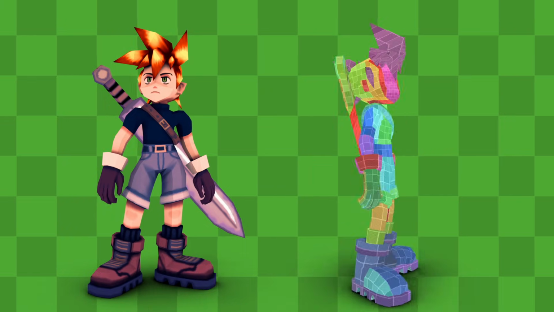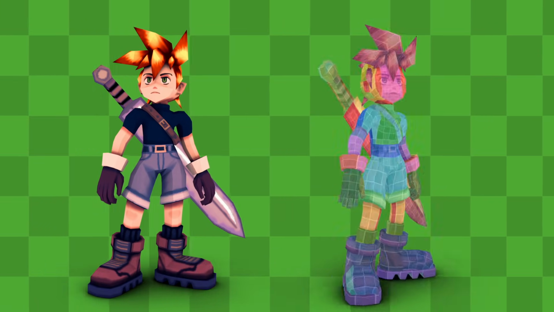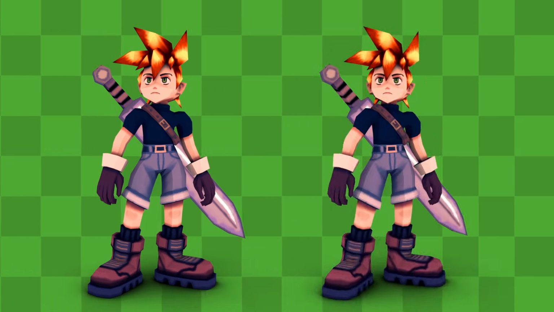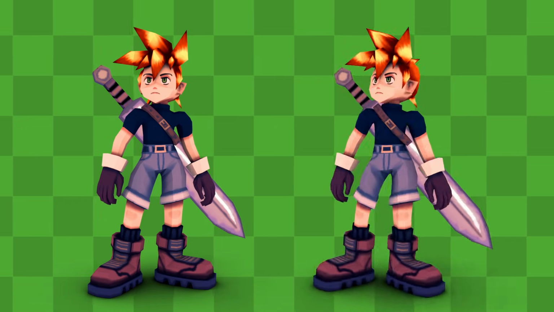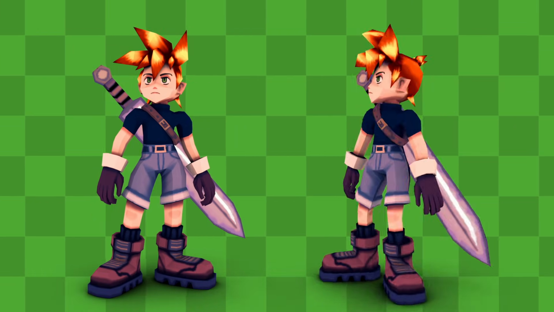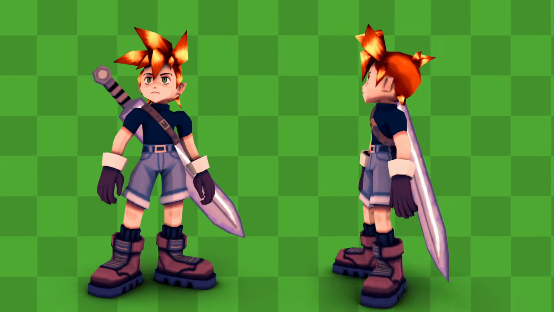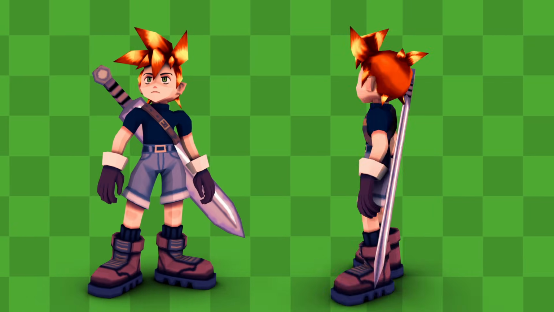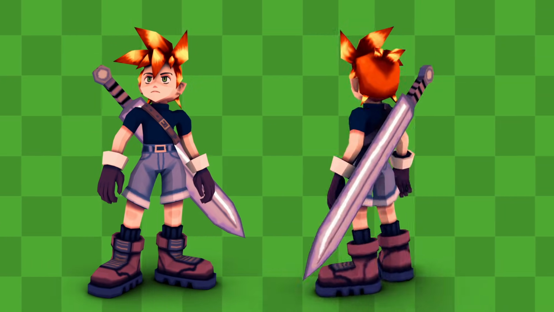Hello and welcome to part 3 of the low poly character series. So far we've created the base model of the character and UV unwrapped it. Now we can start texture painting. Keep in mind all of these videos are edited and sped up to highlight the important parts. And I encourage you to take your time when you're working on your own projects.